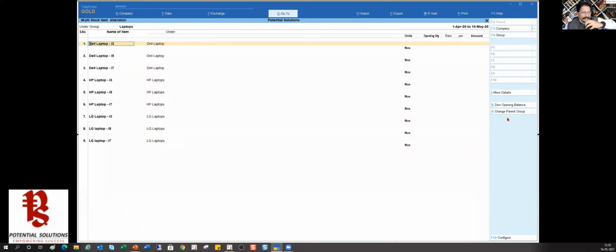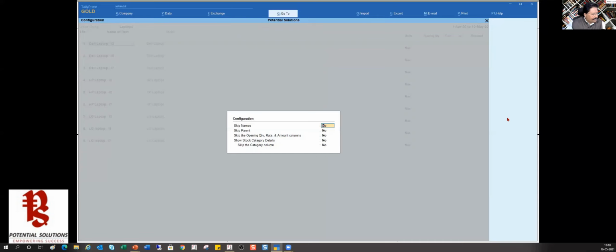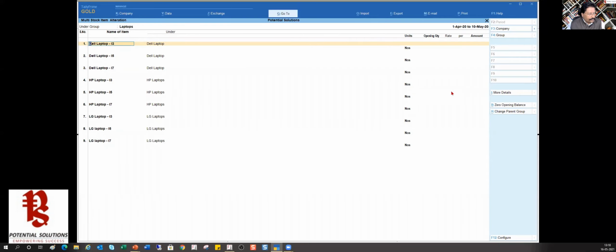Now, the moment I select a group called laptop, right? So I am now getting the list of all the items under this group, right? And you press F12. So you see here, before that, you see here, name of the item is there, okay, fine. Under group is fine, we have already done it. Unit of measure we have already provided, there is no opening balance. But where is the option for me to go and select my stock category? That is why we came here, right?